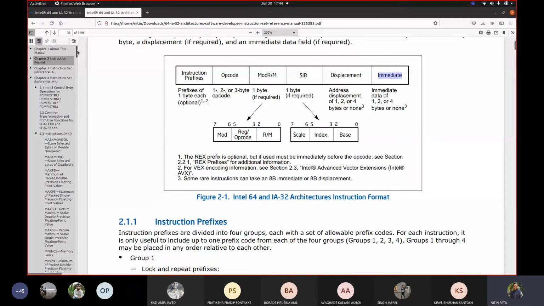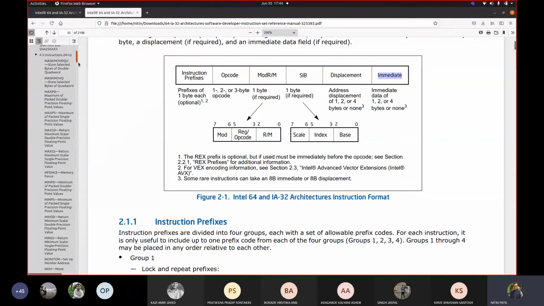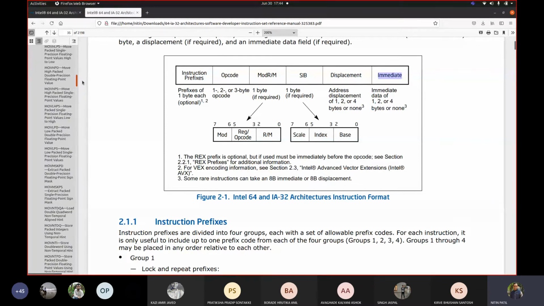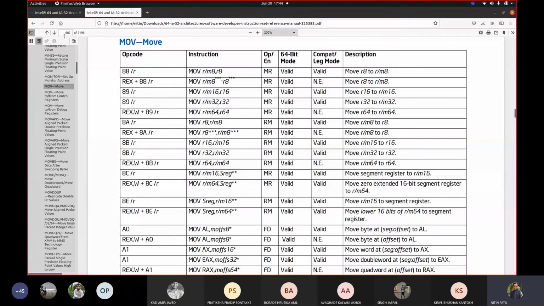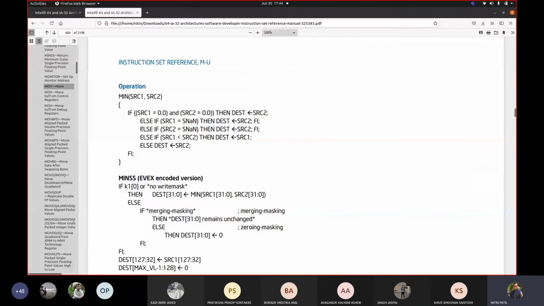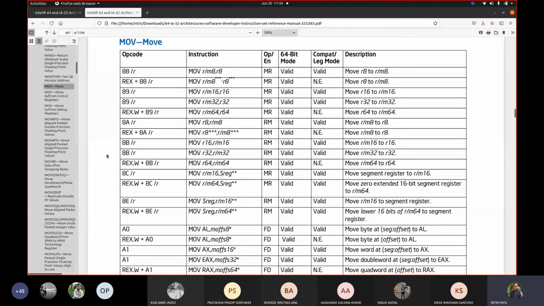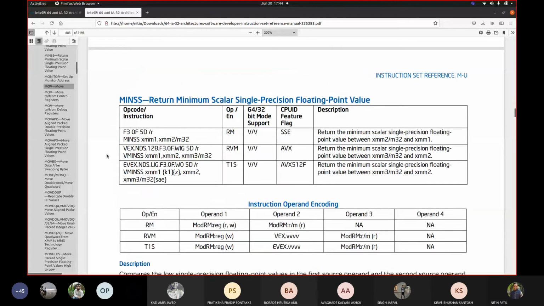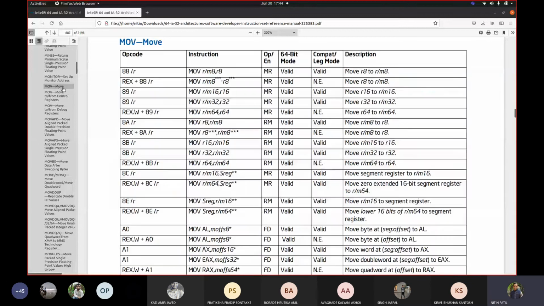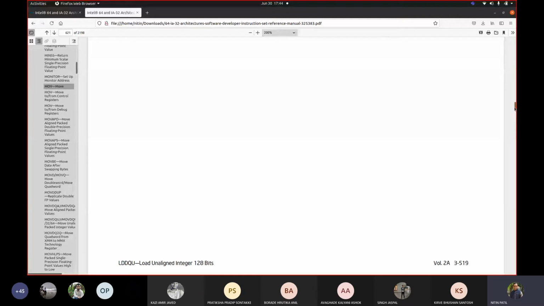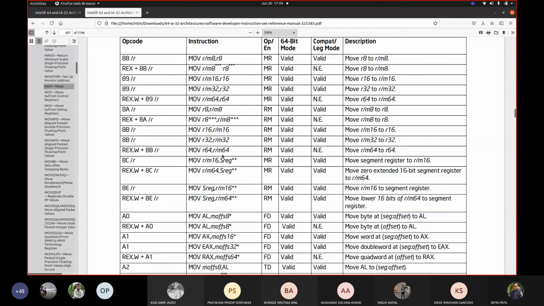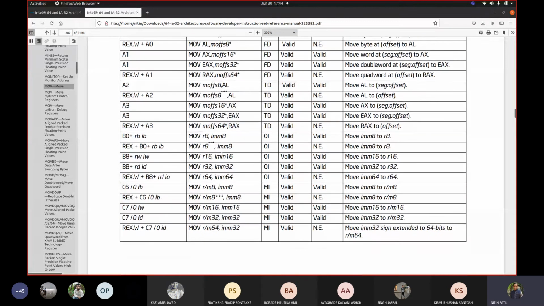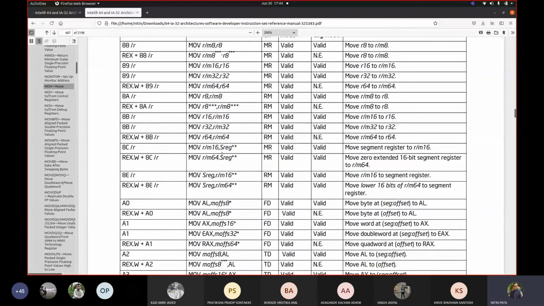Correct. So remember this page, it is 35. So we will go to mov. I think the page is somewhere 700 something. Yeah. So remember this page 687. If you go below, these are the different ways that mov can be used. Only mov instruction.